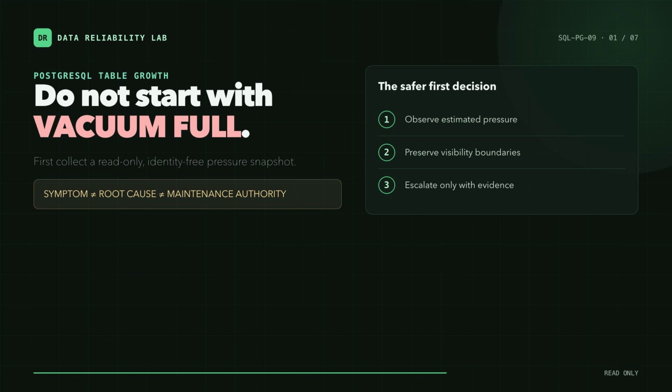The safer first question is narrower. Can we collect enough read-only evidence to decide whether object-level investigation is justified, without exposing table names or changing the database? This episode uses one identity-free pressure snapshot to answer that question.